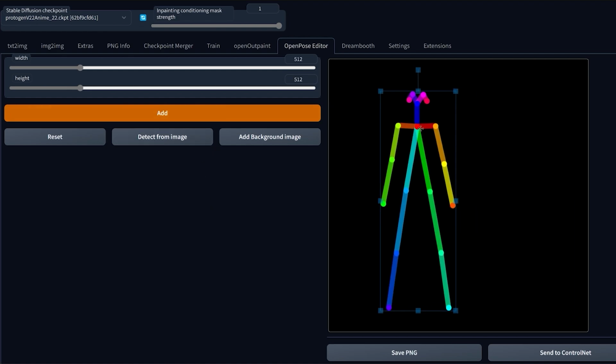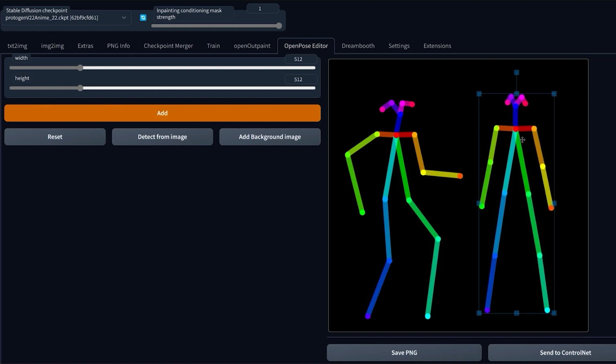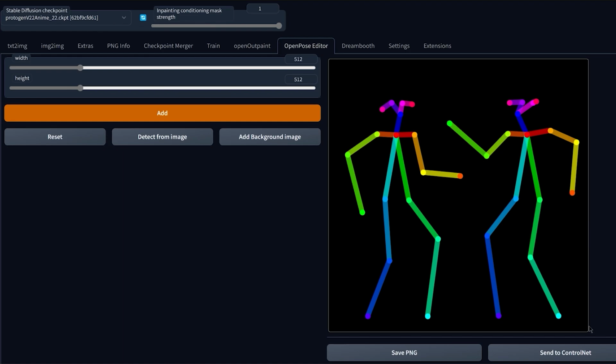And if you want more than one character, you could just click on this button right here to add a new skeleton. Then again, pose it any way you want, and then click add again to add a brand new skeleton. And then again, change its position. Then set the ControlNet again.